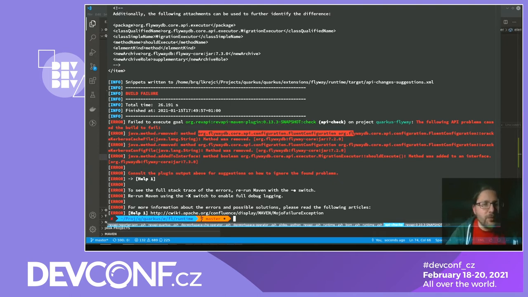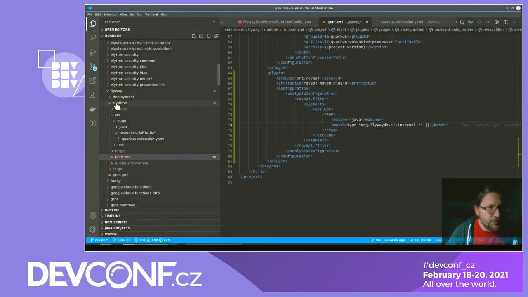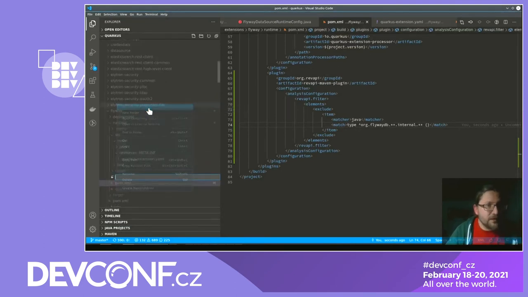So the way we want to do that is, in Quarkus, there is a setup to provide external files that can provide changes that have been deemed necessary per version of the extension or the module in question. And that file should be located in the root of the module that is exposing those API changes. And the file should be called api-changes.xml.